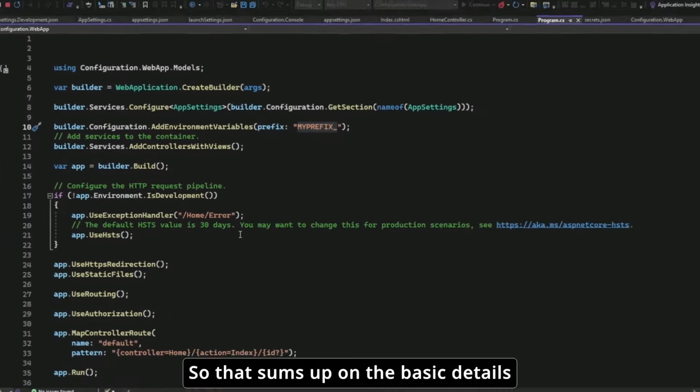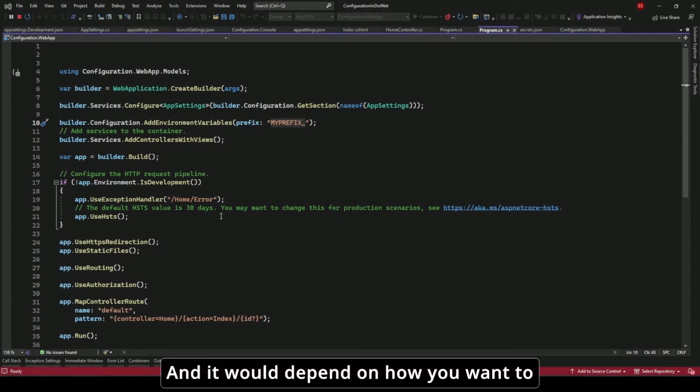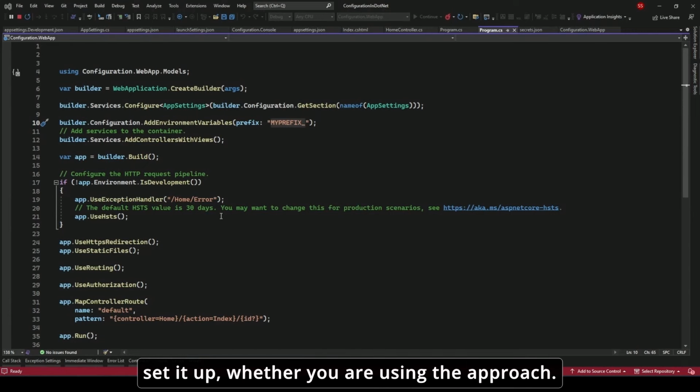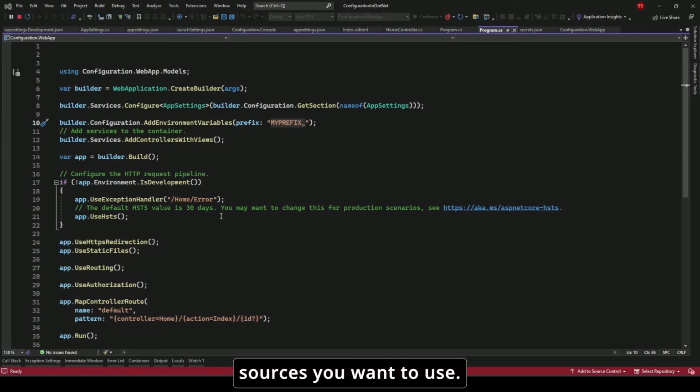So that sums up the basic details about how configuration in .NET is handled, and you can use it for any kind of application. It would depend on how you want to set it up, whether you are using the configuration builder or the host approach. The benefit with the host approach is that it lets you load all the default configuration providers in a specified order. Of course, when you are working with the configuration builder, you have more control over the order and you can add your configurations based on whatever sources you want to use.